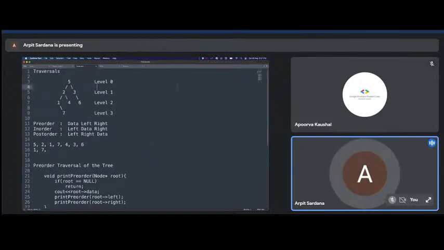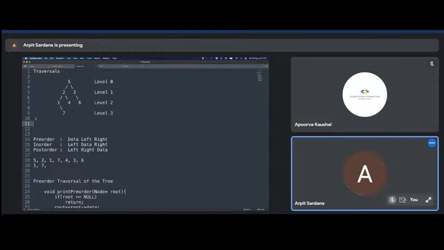The next traversal that we have is the level order traversal. What happens in a level order traversal is basically we print all of the nodes in a particular level. So first we'll cover the nodes at level 0, which is 5.